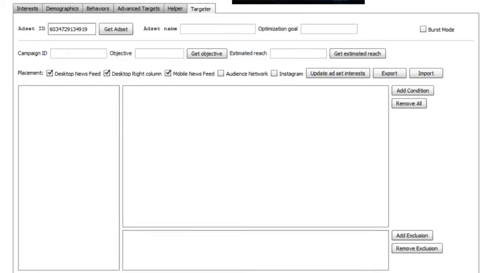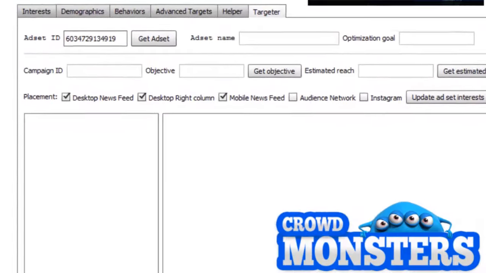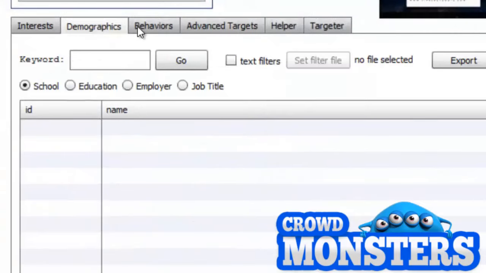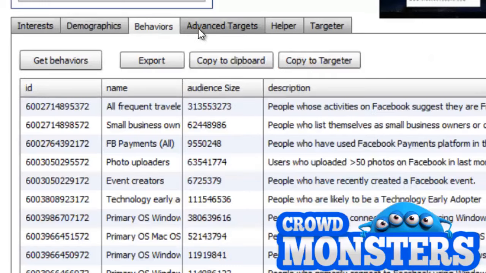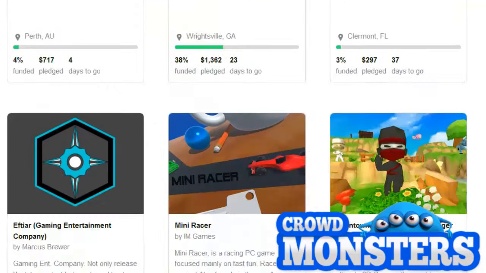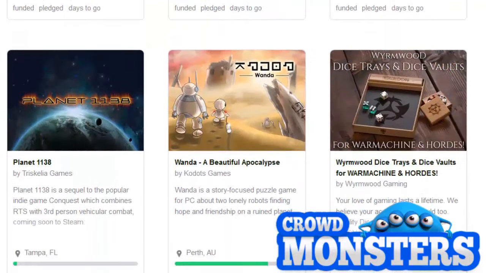This is your control panel. It's built in Adobe Air, so it's compatible with both PC and Mac. What it does is allow you to target Facebook users with precision and detail that you won't find in your Facebook Ads Manager. For this example, let's say we're working on getting a game project backed, a tabletop role-playing game.